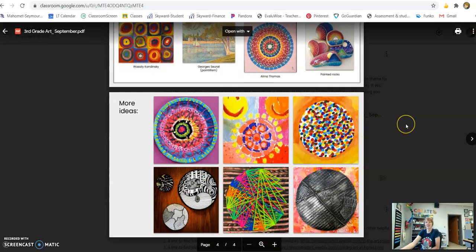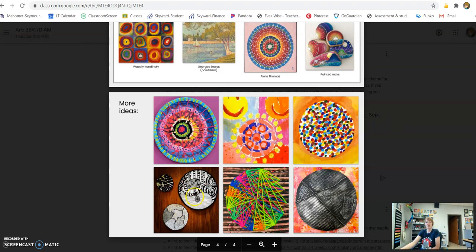The last idea here then shows some different ways. The first idea shows a weaving on a paper plate. Then there's a couple paintings. This is called Zentangling when you use a marker. I mean, you can use a pencil as well, but to make patterns. There's some string art, and that last project uses cardboard and tin foil.